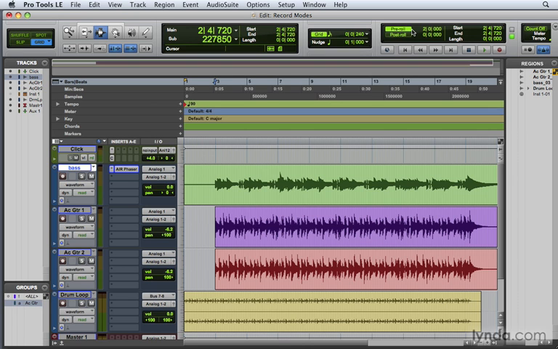When it's lit up like that, it means pre-roll is active. I'm going to choose 2 bars pre-roll, lock that down by pressing enter. So that means that playback will start 2 bars back from where this cursor is.